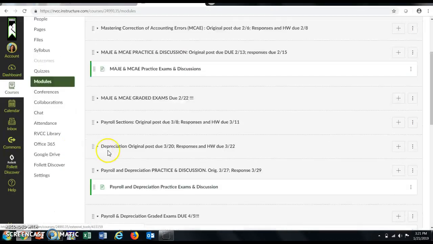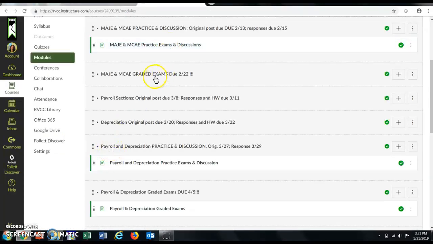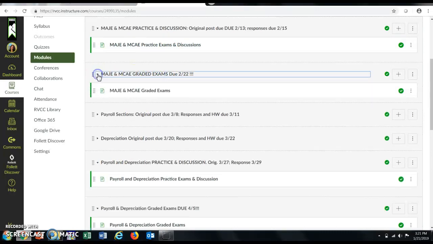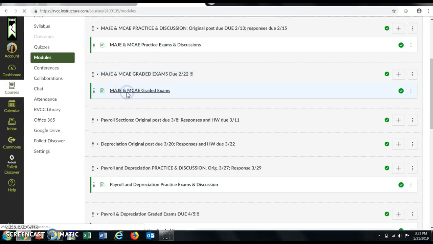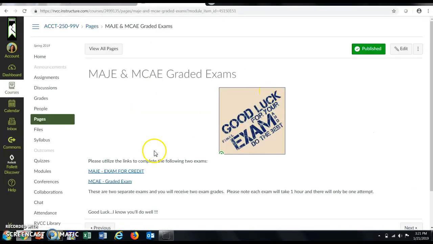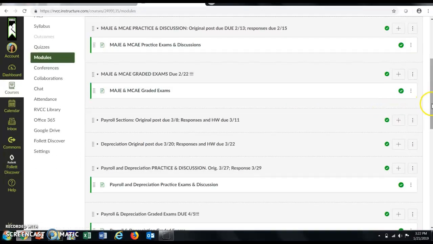Once you're done and you feel you've practiced enough, as long as you are done in time to take the graded exams, which are due by, in this case, February 22nd, you move on. And on this page are the links to the actual exams. These exams are timed. Every exam is an hour, and you have one attempt only. So please be sure you wisely utilize those practice exams as preparatory tools.